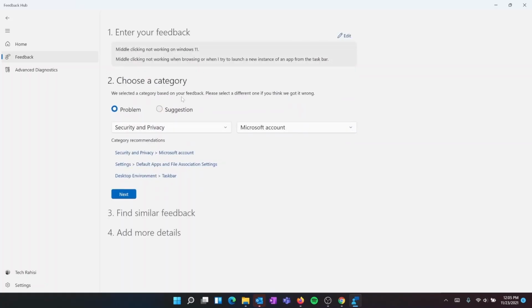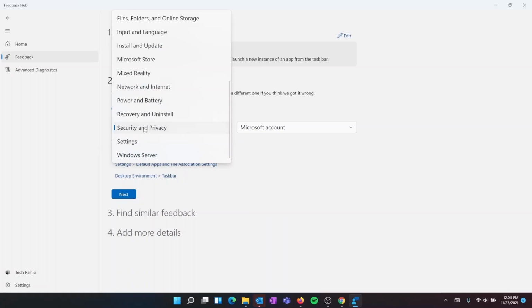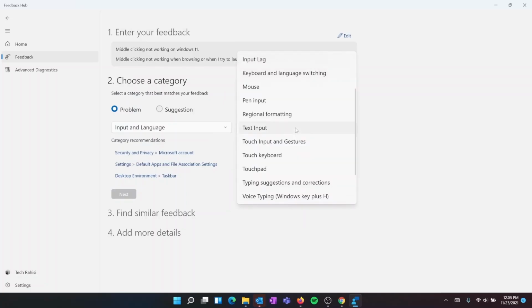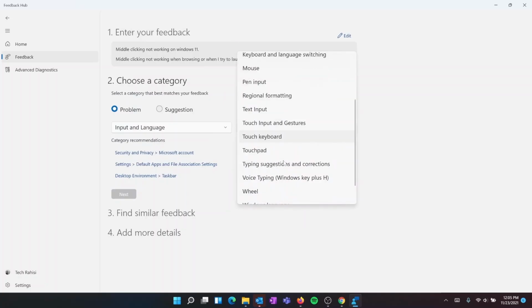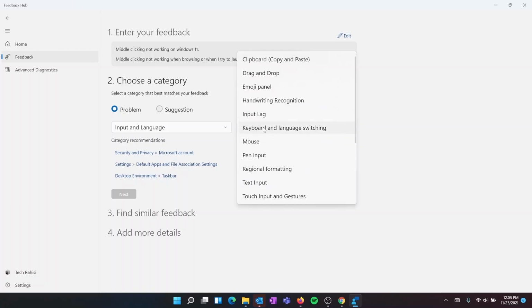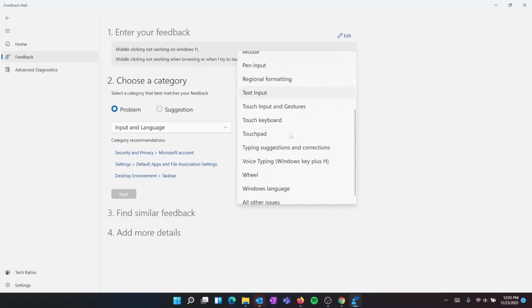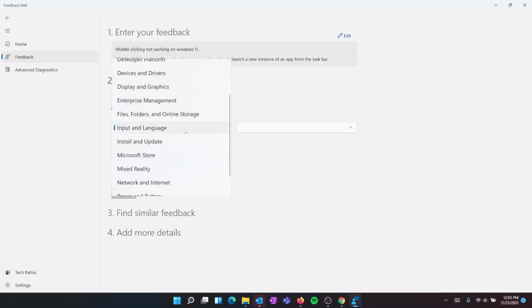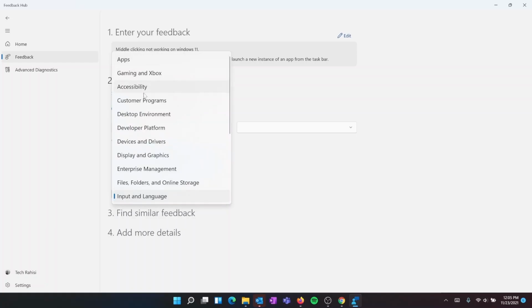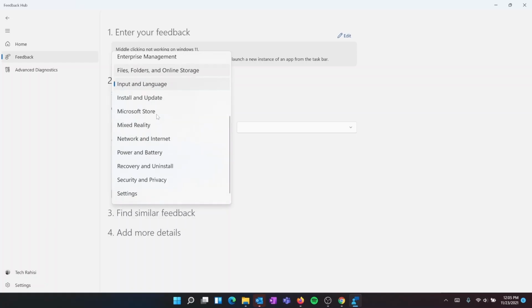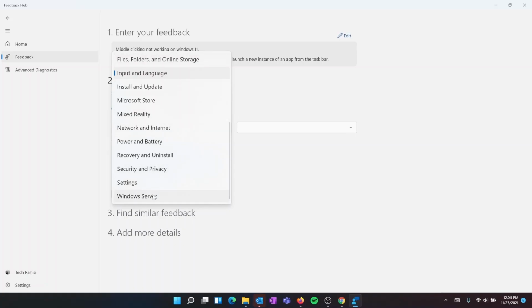and the next thing I'll just move to the next, just click next, and then from here I'll choose the category. So it's a problem, and the issue is a mouse issue, so it's input and language. Is it input and language? Let's try and find the best category, so what this ensures is that your feedback actually goes to the correct team within Microsoft.